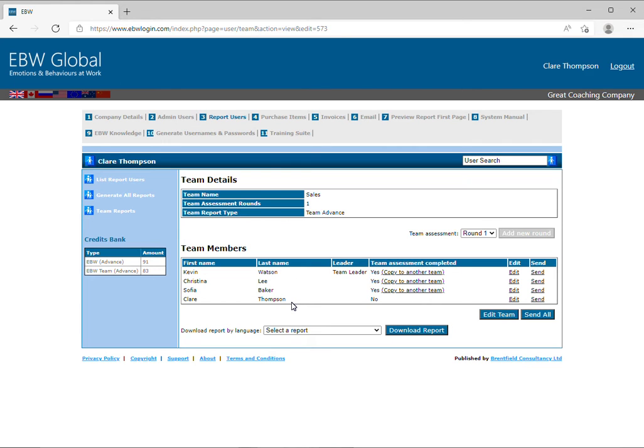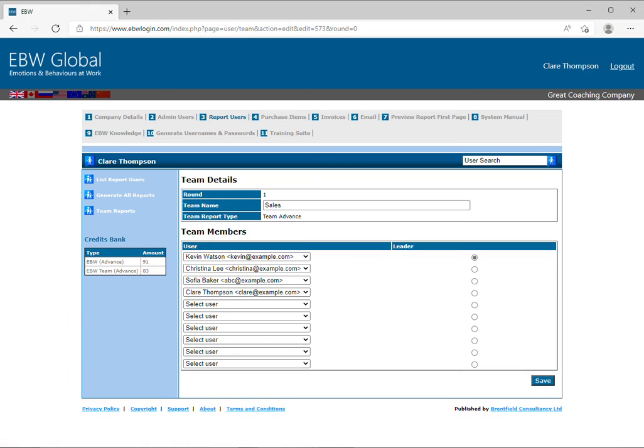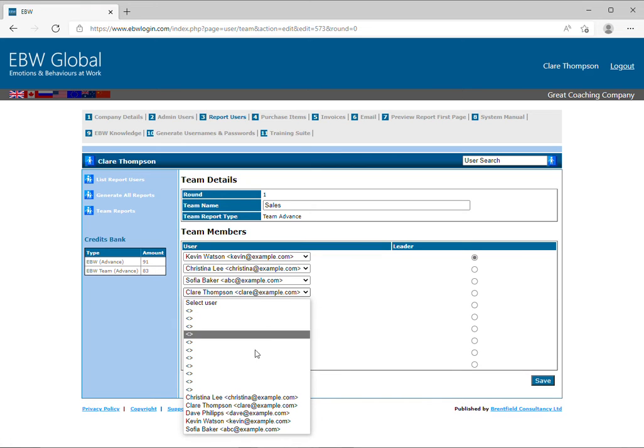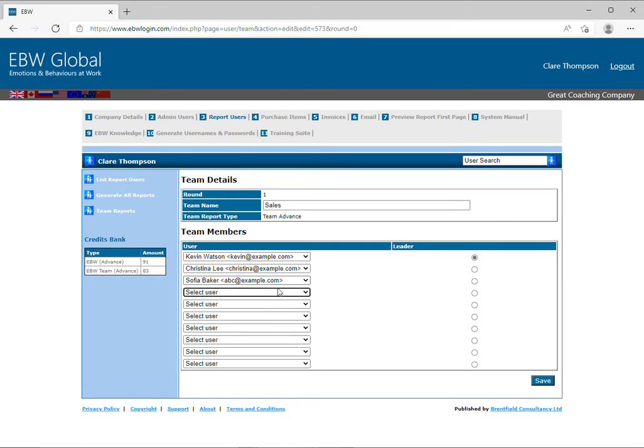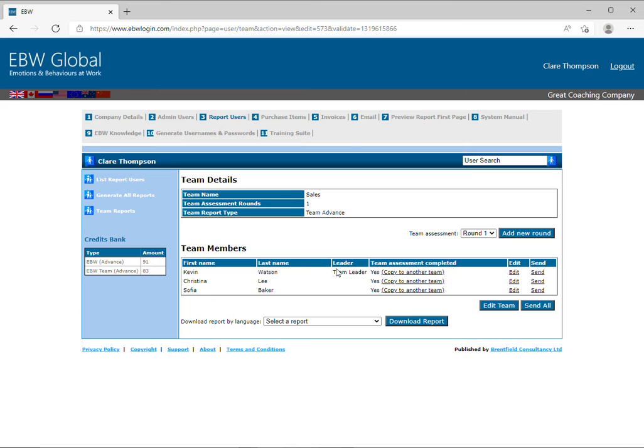Now you're only able to add a new round when all the assessments in the current round are complete. In this case, Claire was added but is not part of the team and hasn't completed, so I'll need to remove her first. You can do this by clicking on Edit Team, finding the user you want to remove, changing the drop down back to Select User and clicking Save. Now the round is fully complete, the Add New Round button is enabled again.